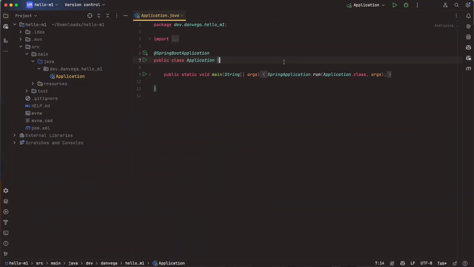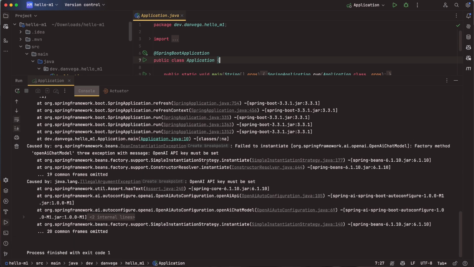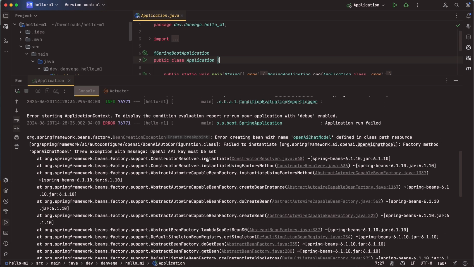All right, so if you try and run this application right away, you are going to get an error, and it's going to tell you, hey, you need an API key. I don't have one of those, so I cannot talk to OpenAI without an API key.